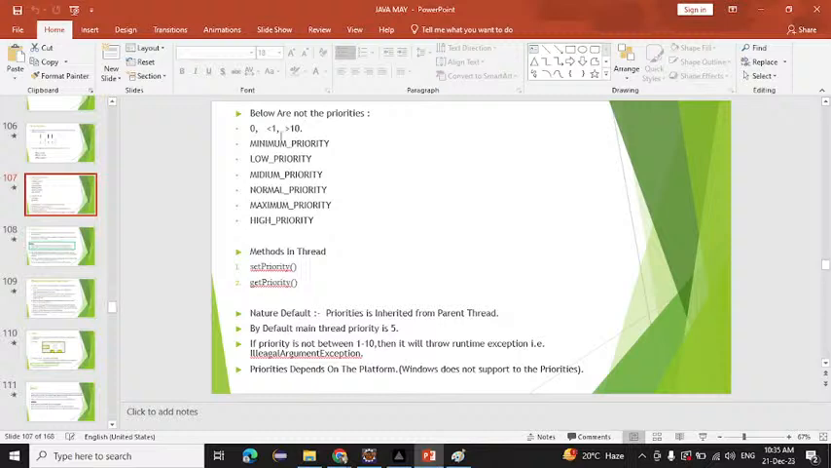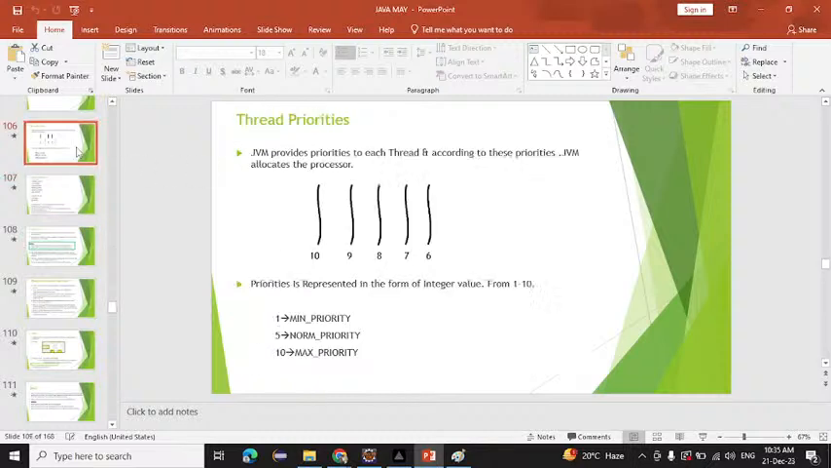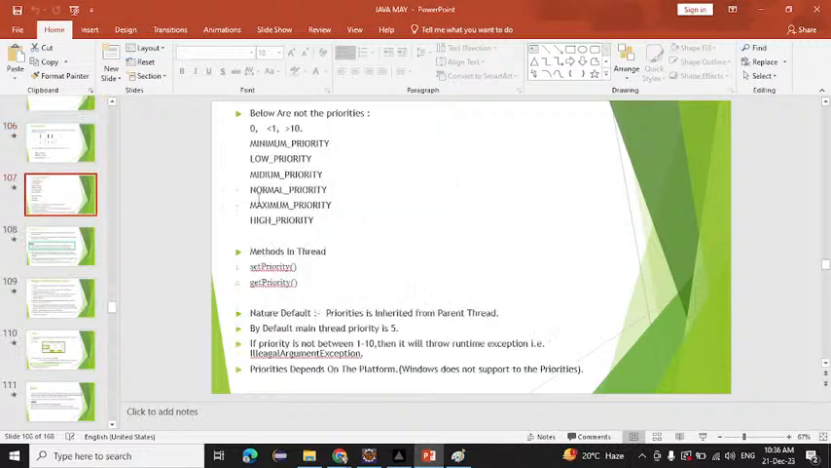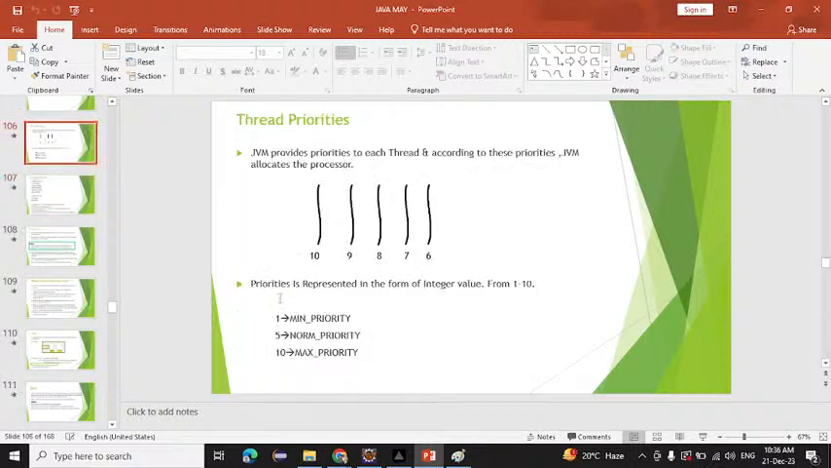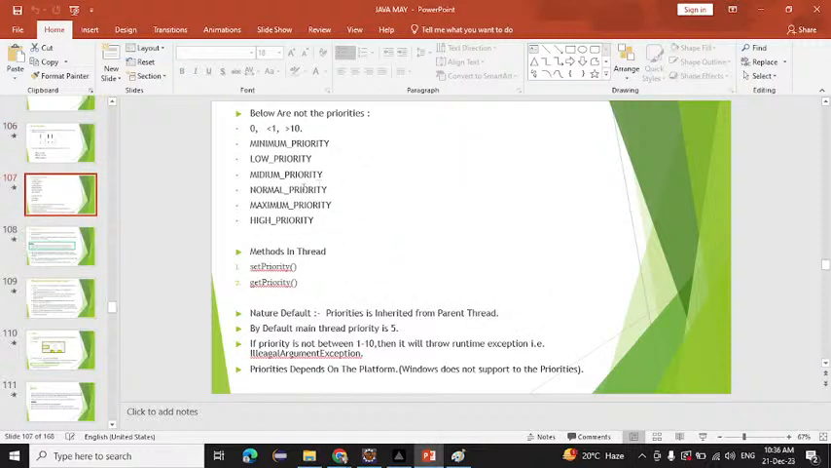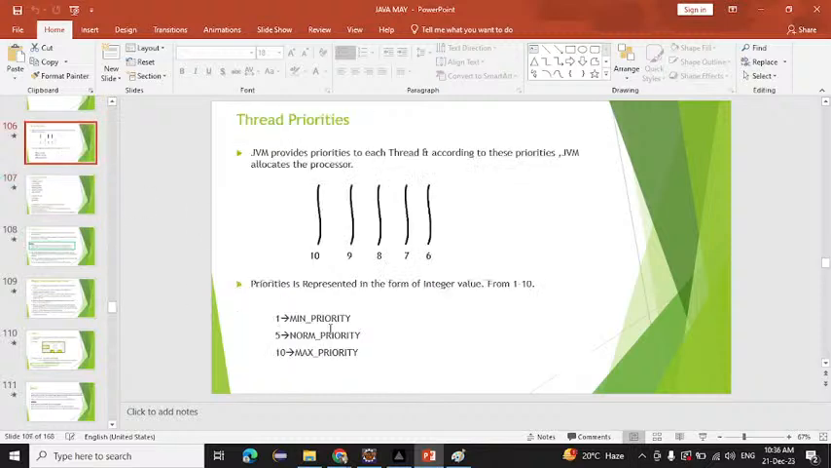There is no priority like minimum priority, we only have MIN_PRIORITY here. See, this is the MIN_PRIORITY. Same like that, low priority is not there, we have MIN_PRIORITY. Then medium priority or normal priority we don't have. We have only NORM_PRIORITY. Okay, we have only NORM_PRIORITY. We don't have maximum priority or high priority. We only have MAX_PRIORITY.